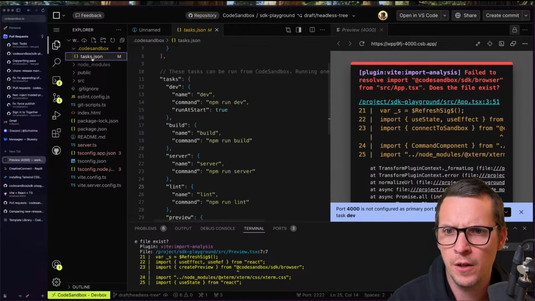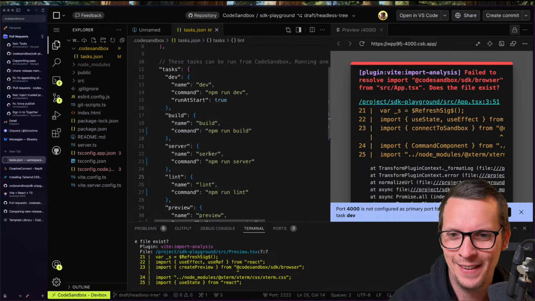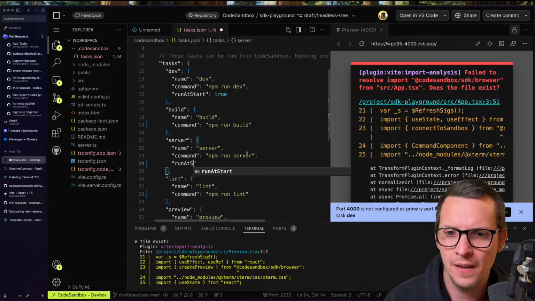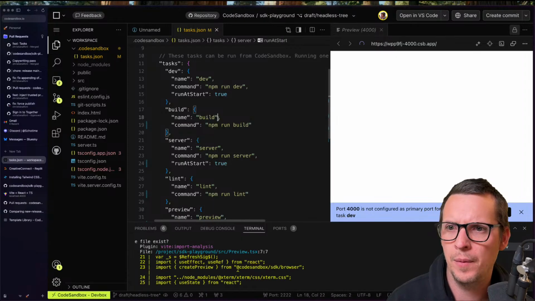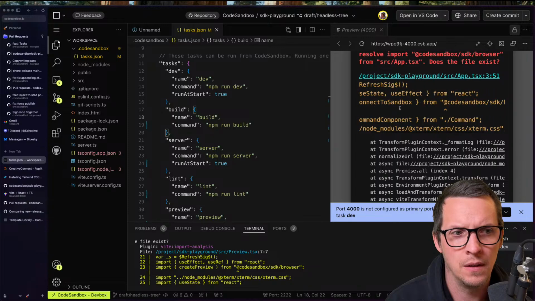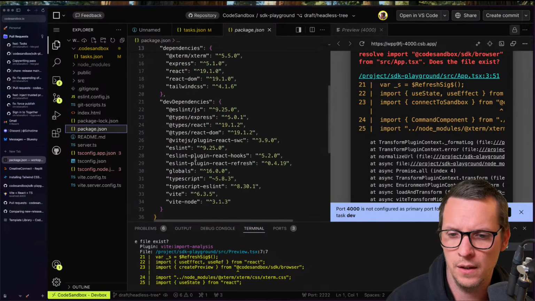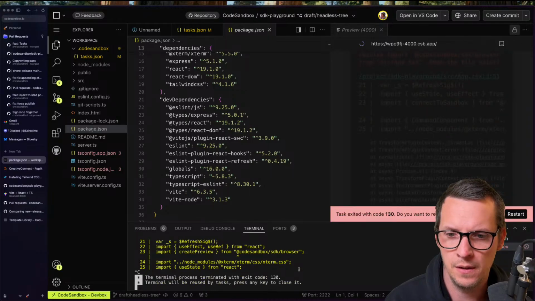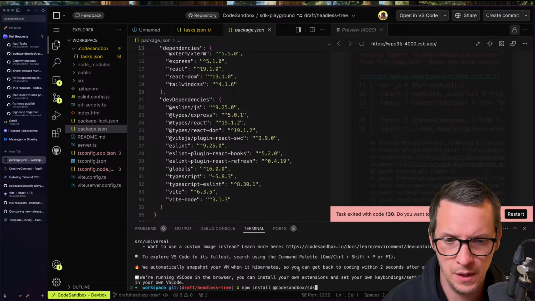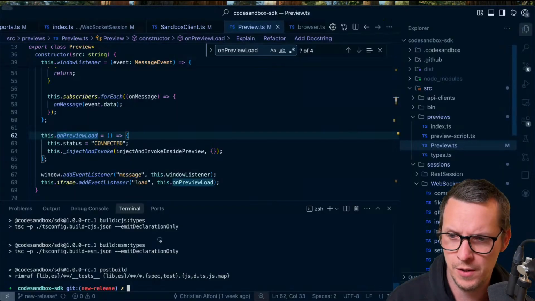Yeah, I have no idea why. But why does it fire up 4000? What the hell is telling it? Run at start, true. I'm a bit confused by this thing. Oh, and we of course need the SDK. Oh yeah, we need to fix a few things here. npm install CodeSandbox SDK RC. So we need to also publish a new version.